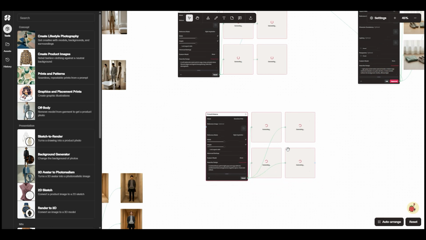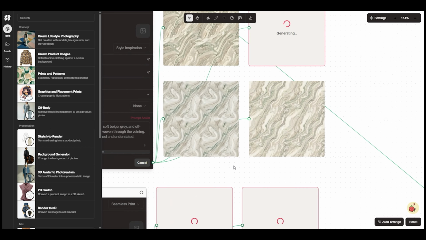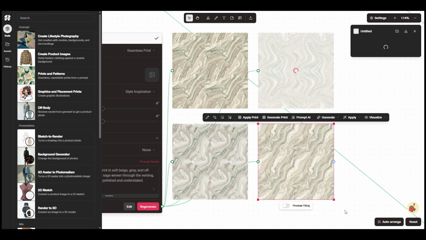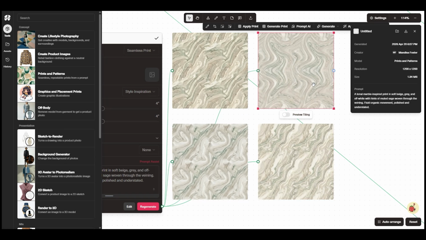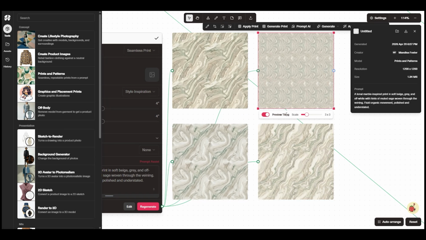While that generates, I'll start choosing the best outputs, arranging and exporting to Miro. I can easily preview the tiling right in the board.